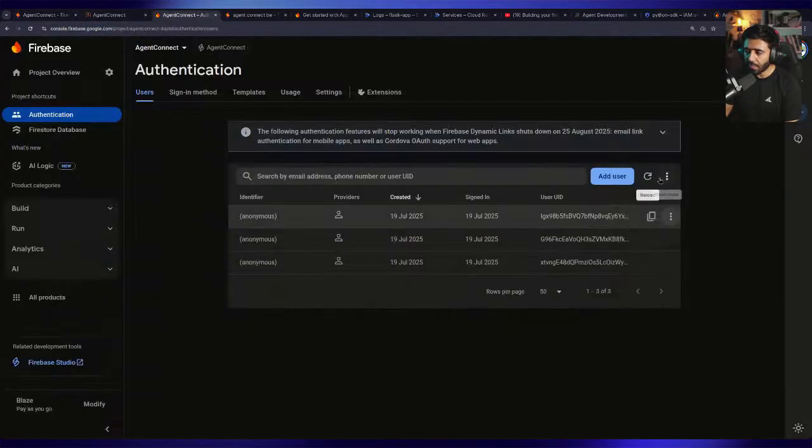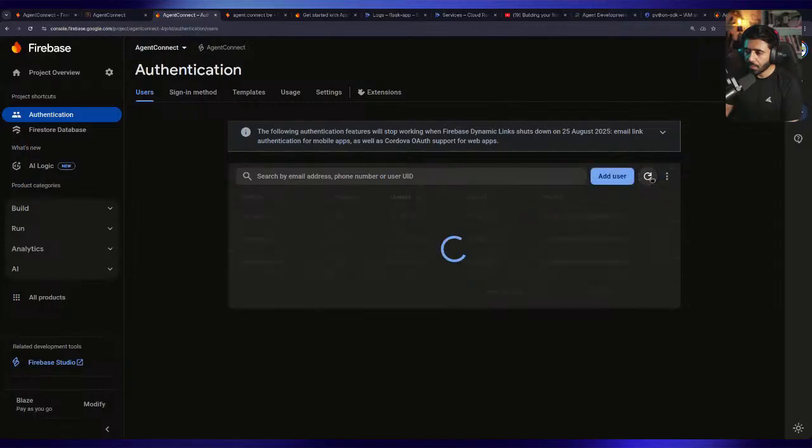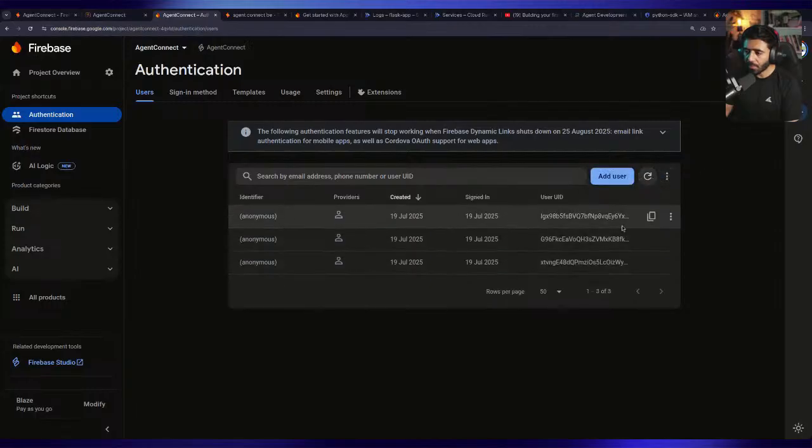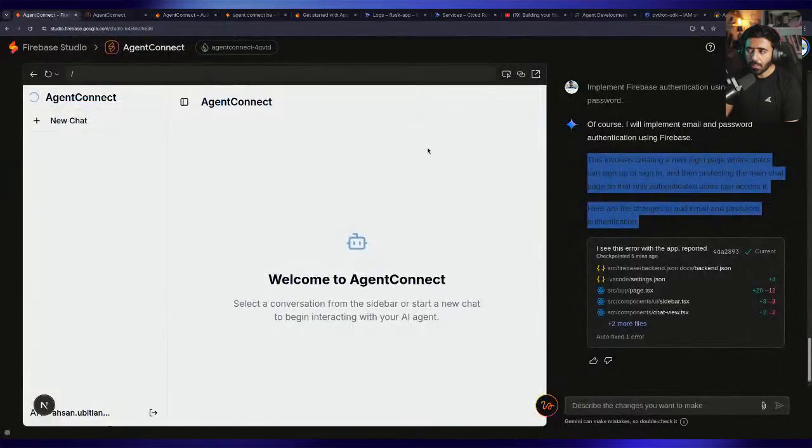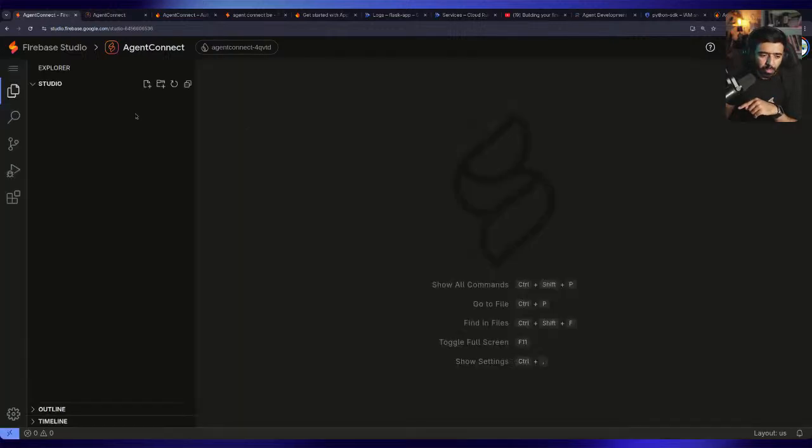So let me see if I can reload this. And I want to see my user. Where is my user? I don't see my user at the moment. Am I on the right project? I think I'm on the right project. Okay, but maybe, is it connected to the right project? I'm not really sure, to be honest. Let's see. So we're gonna go to the code mode now.